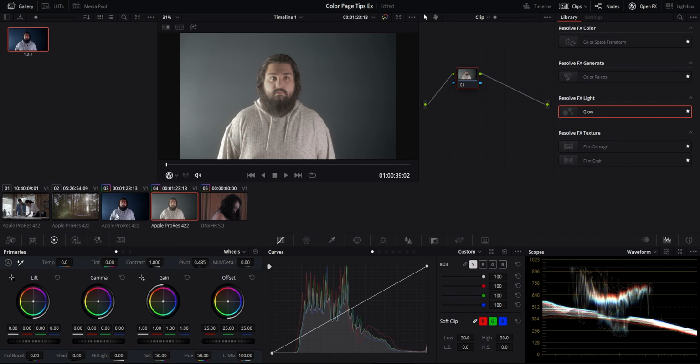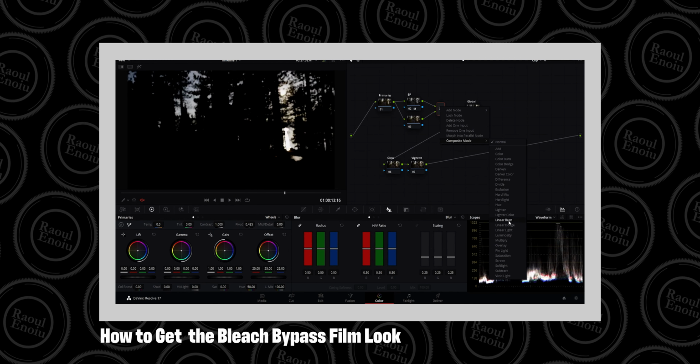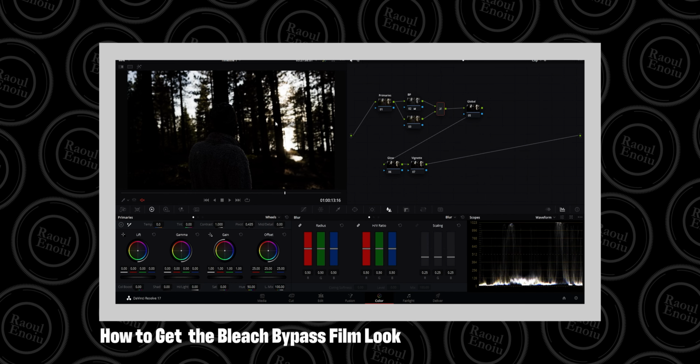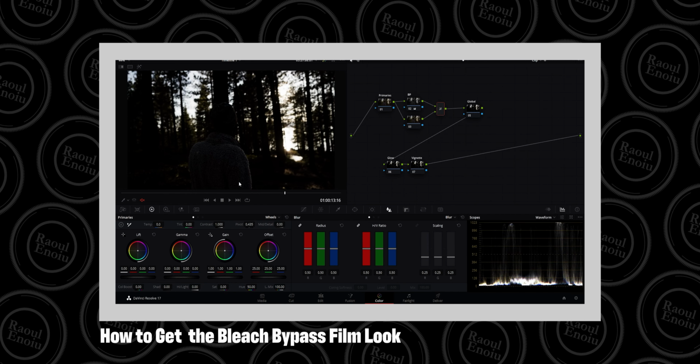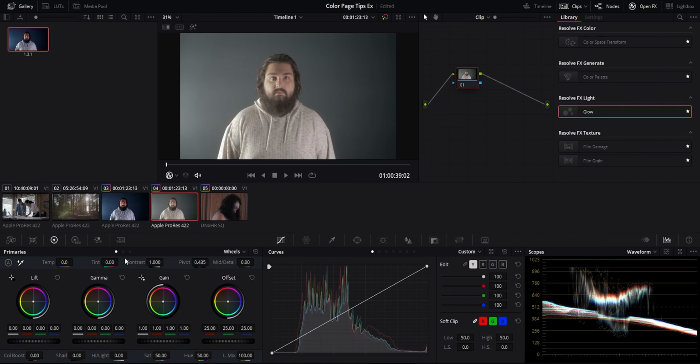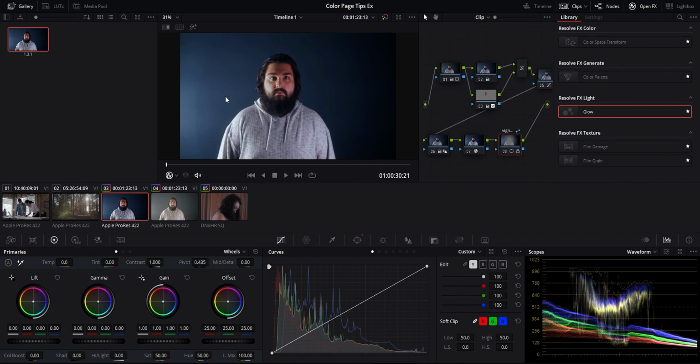For example, in the bleach bypass look we did a couple of videos ago, I'll link that up in the corner, which you guys should totally check out. It's a very cool look, but that has a specific node structure to build out the bleach bypass effect. Well, you can go to that clip and right click, select grab still.